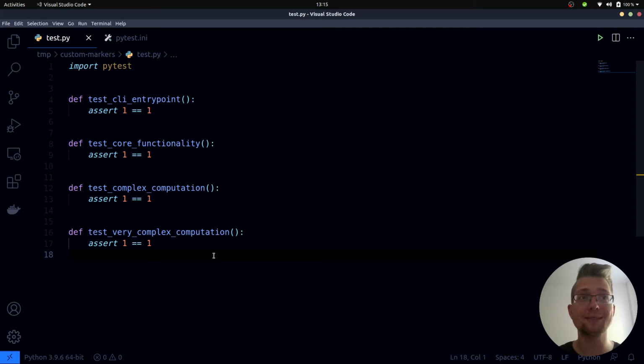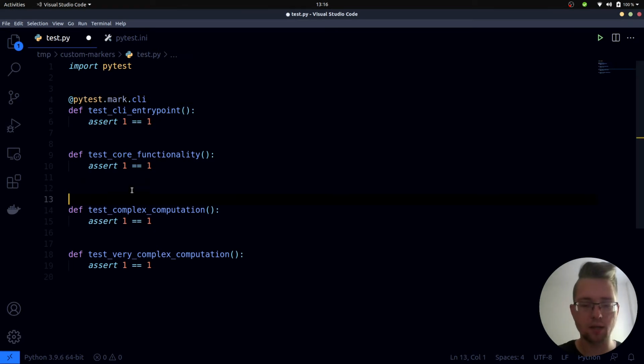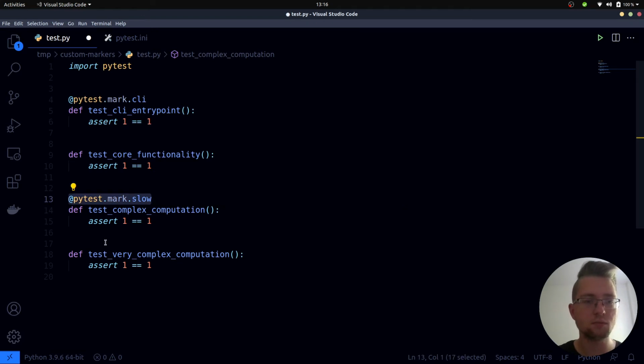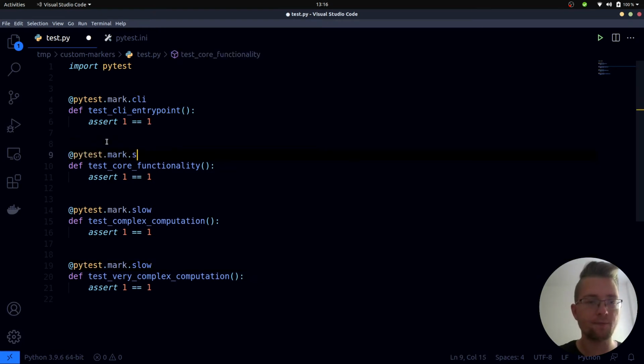One way is to mark certain tests and signal pytest that these tests belong to a certain category. For instance, we can mark this test CLI entry point function over here as CLI related, so it's related to the command line interface of our project. We can mark computationally expensive tests as slow, and others as smoke tests.